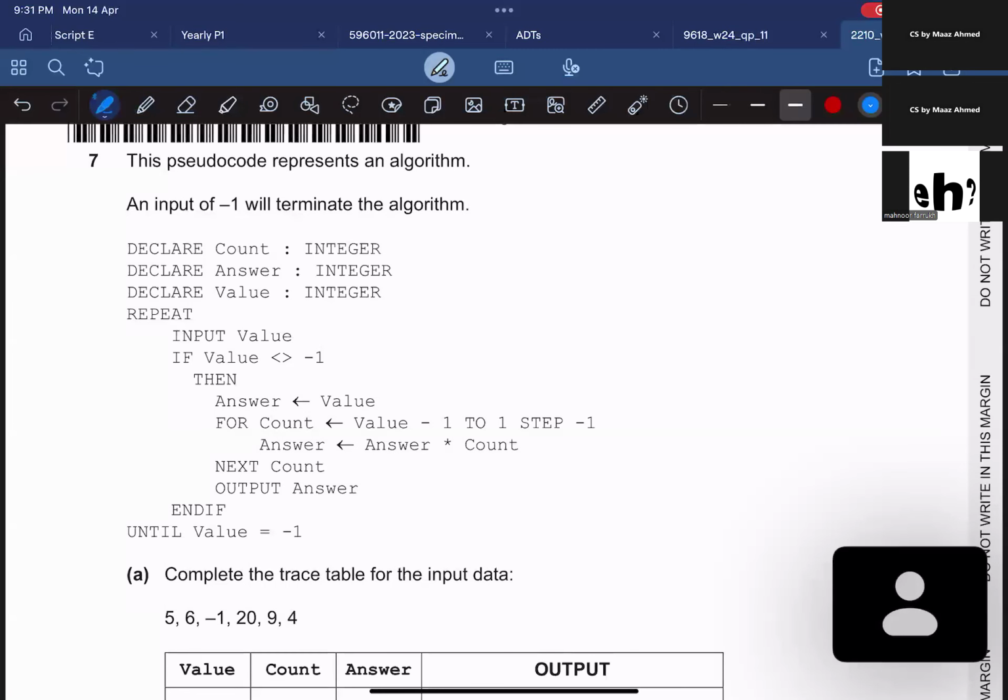Okay, now it says with question number 7, what does it say? This pseudocode represents an algorithm. An input of -1 will terminate the algorithm. That means a simple repeat loop is going to be placed, because you are going to stop the program once you input a -1.